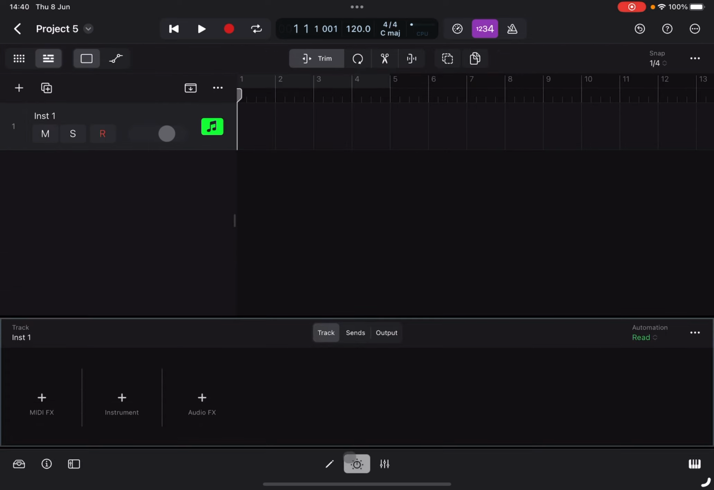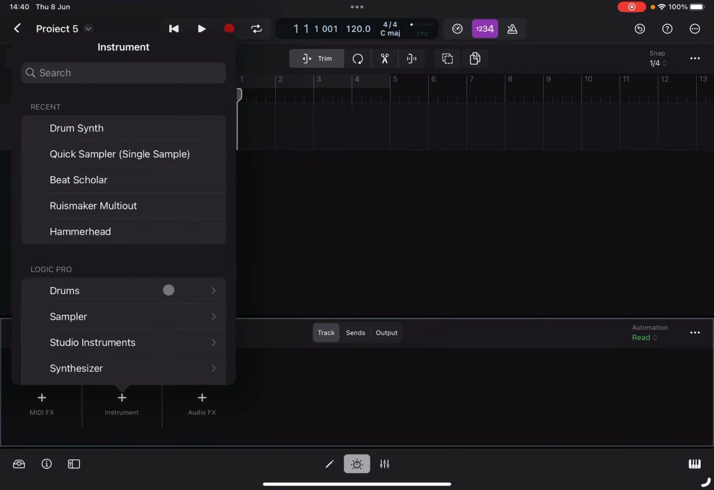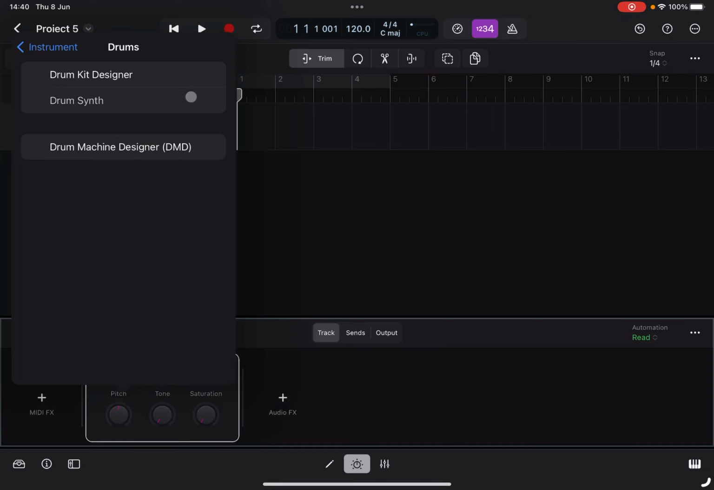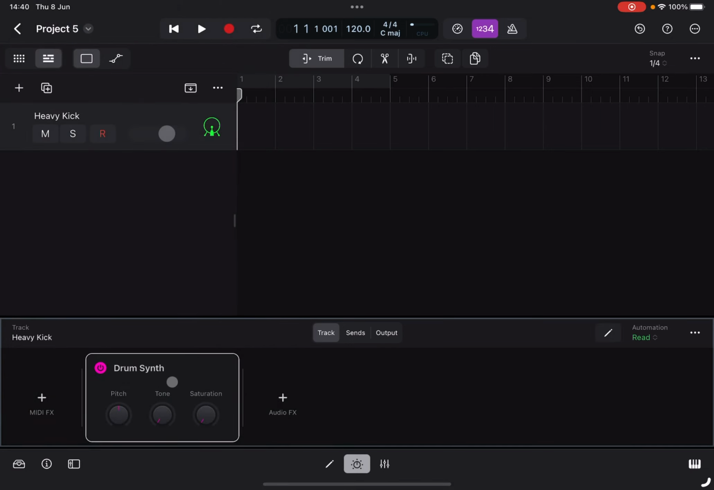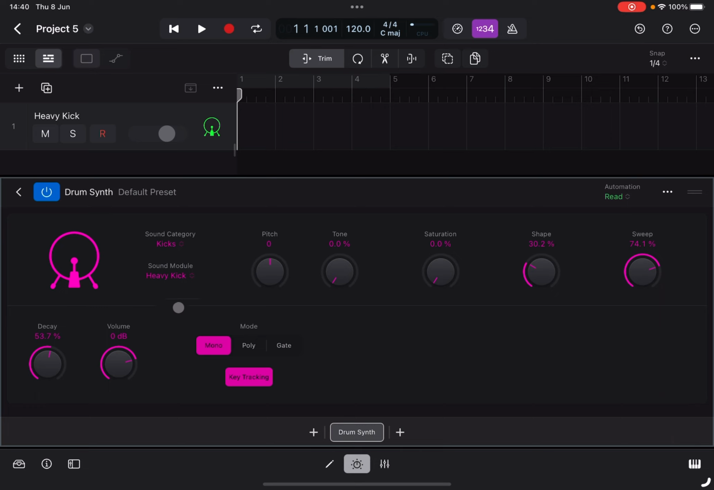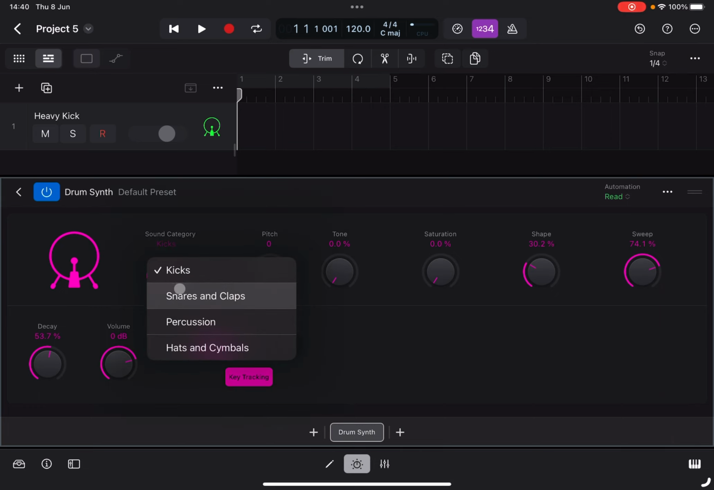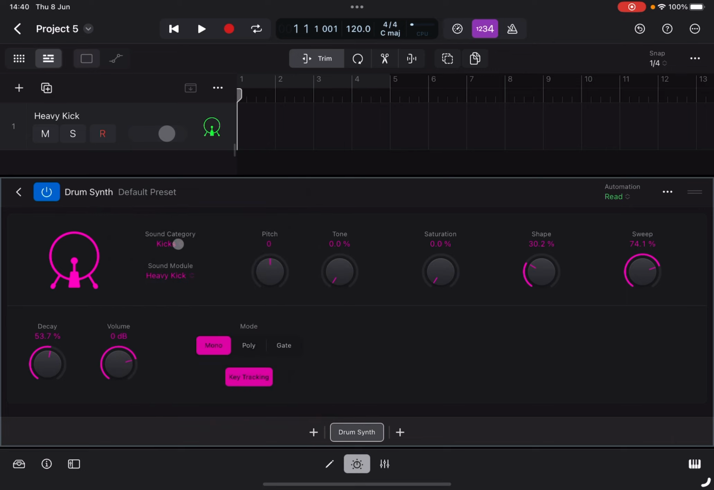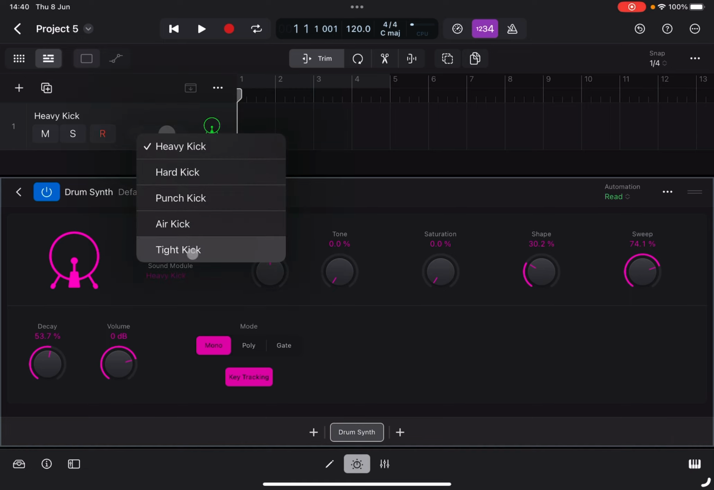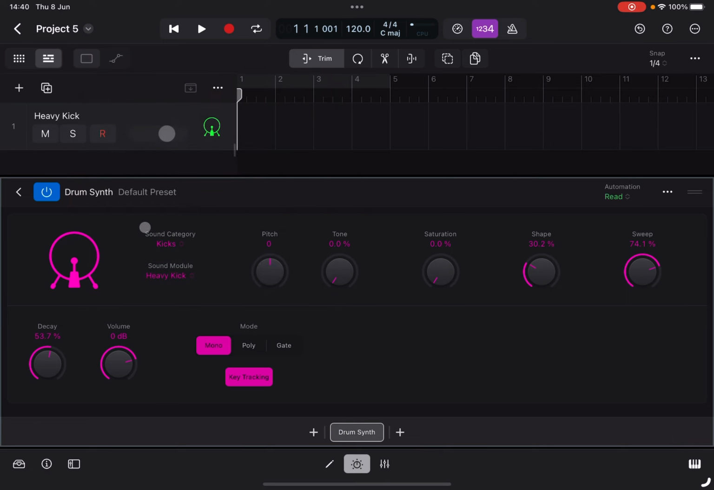the drum synth within Logic. So I'm just going to open up a new instrument, go to drums, and then go to drum synth. Now in drum synth, this gives you the options to create your own drum sounds. So you've got your sound categories of kicks, snares and claps, percussion, and hats and cymbals. And then within each of those, you've got different sound modules. So you've got heavy kick, hard kick, punch kick, air and tight, so on, so on. So for each sound category, you'll have different sound modules.